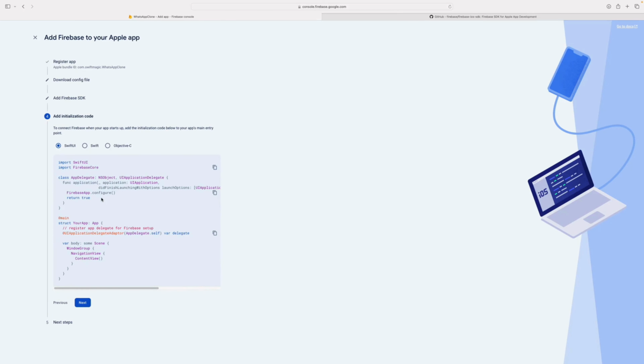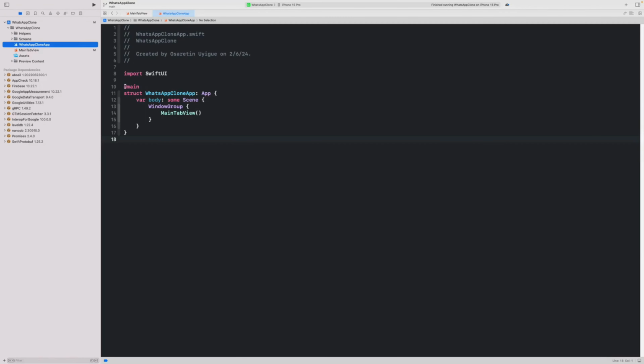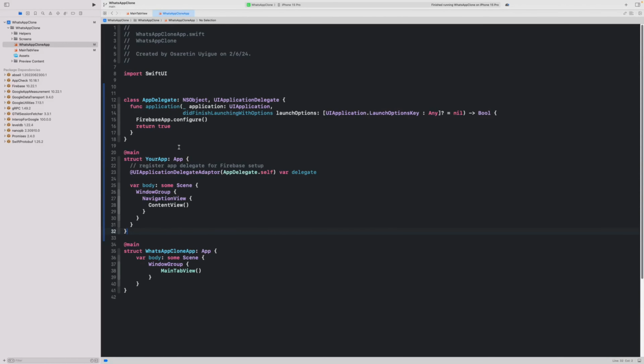Essentially, this wants us to create an app delegate, which is going to allow us to configure and establish a connection with our Firebase project. So I'm going to just copy all of this code, go back to our Xcode project, and now we're going to go into our WhatsApp clone, the app that has the main annotation, which is the entry point to our application. I'm going to paste the code from Firebase.